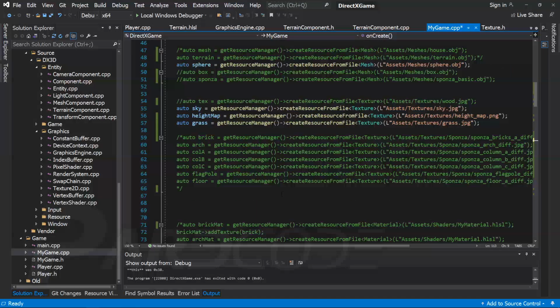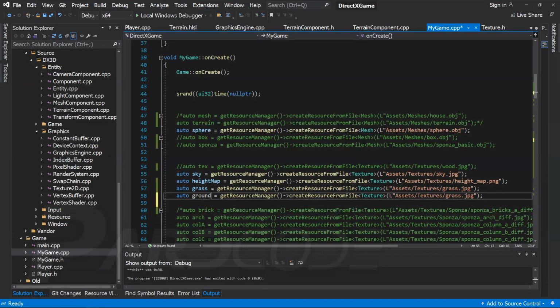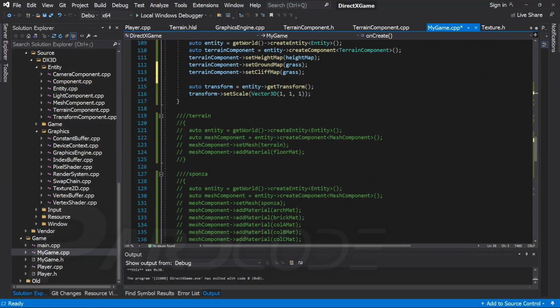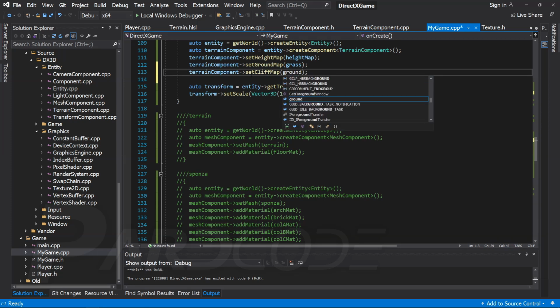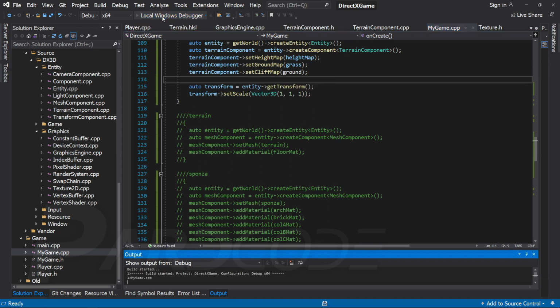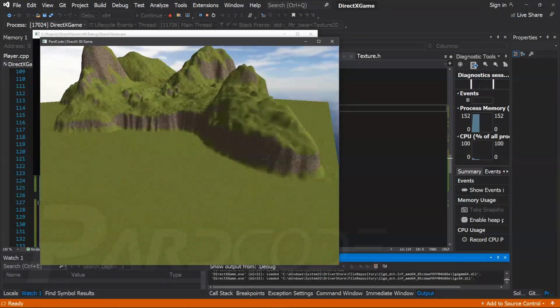At this point, let's go to the MyGame class and load another texture that here is called ground. Let's set it in the terrain component as wall texture. Let's see if it works. And it works!